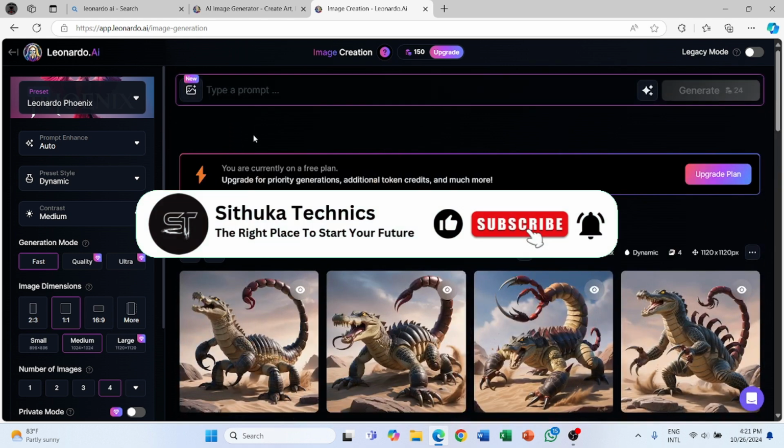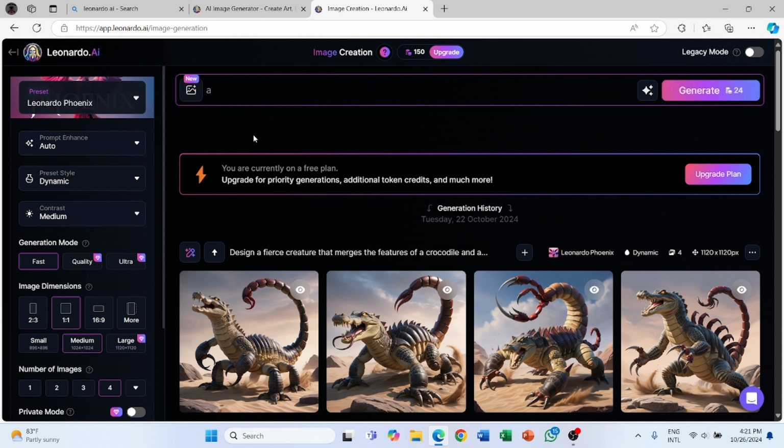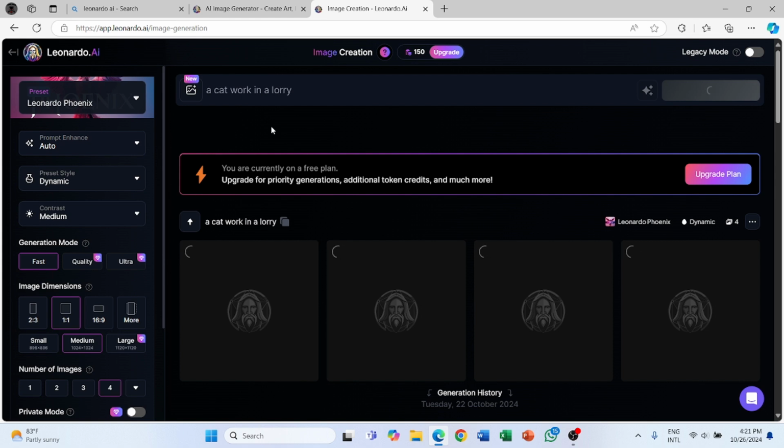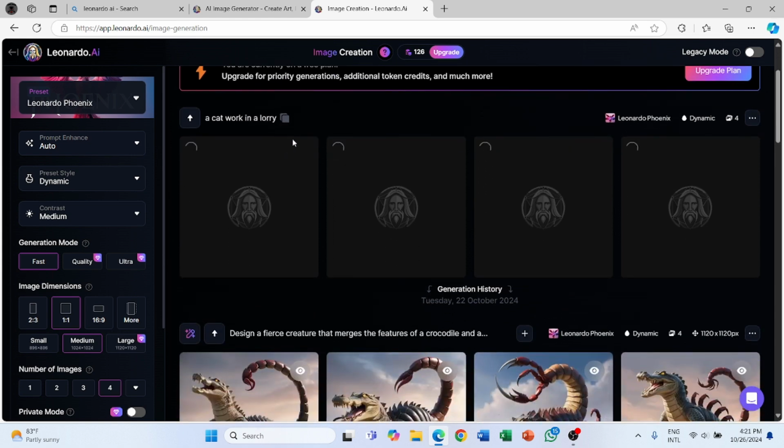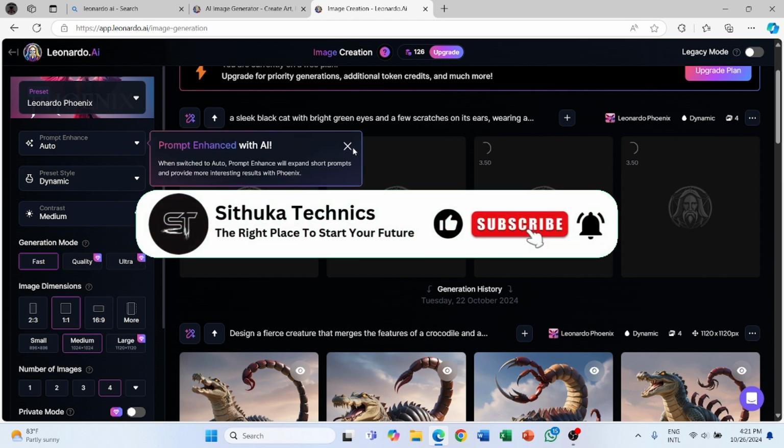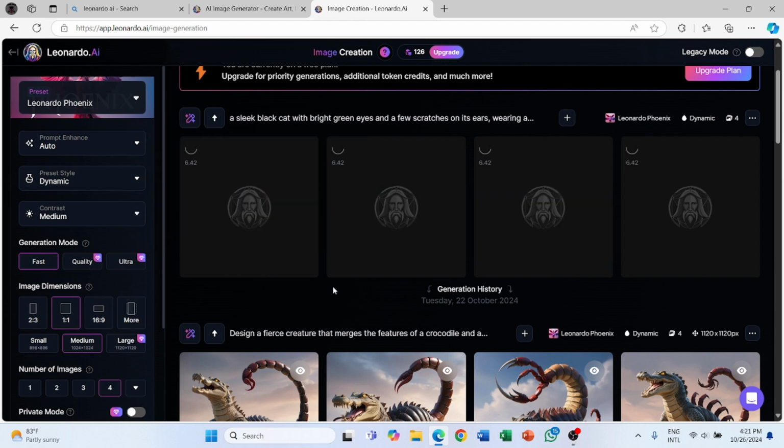I type cat work in a lorry. Now click on Generate. You can see it is generating.